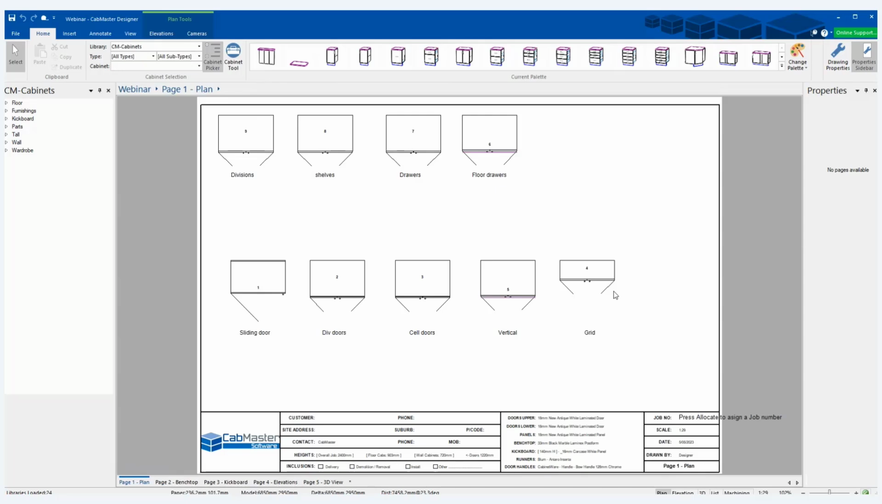Today we're going to cover universal cabinets within CabMaster Pro. We will be working in CabMaster Machining Premium version 11.1.0.121. This is the latest version of CabMaster Pro available to customers.